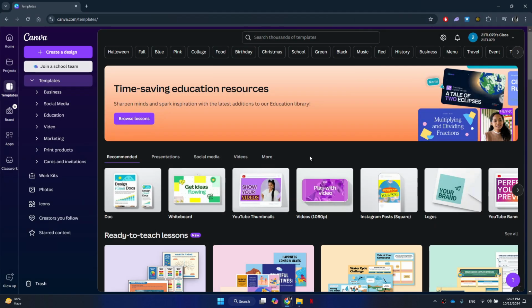After applying, Canva will review your application, and if approved, you will be granted access to Canva Pro for free as an educator. So that's basically how you can get Canva Pro for free.